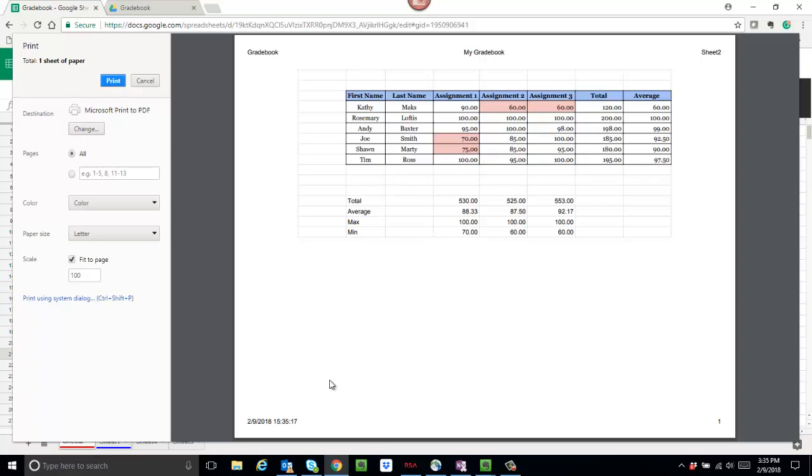And it will then open up the print program on your computer, and then you can choose the printer that you want to print to, and then select Print. And that is how we print a Google Sheet.